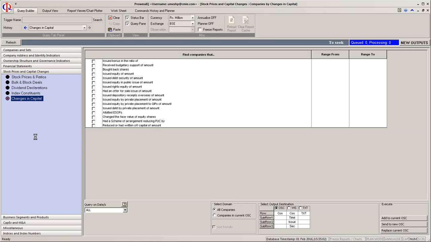Let us understand the functioning of this query trigger with the help of an example. Suppose we want to find companies which had issued public equity of rupees 50 million or more during the period 1st April 2013 to 31st April 2015. To execute this query, you need to follow 5 steps.